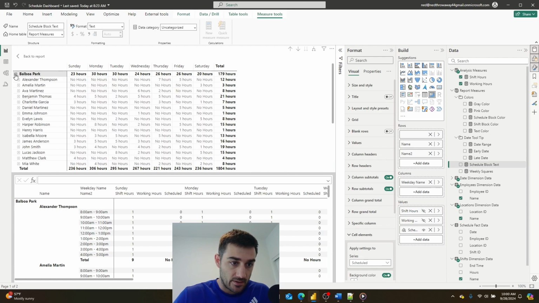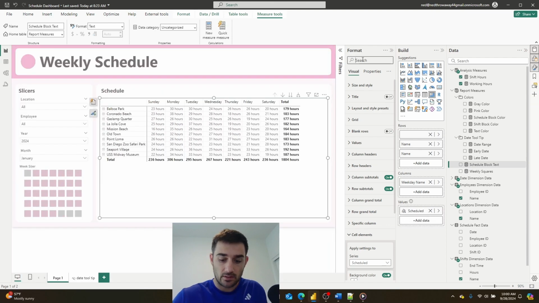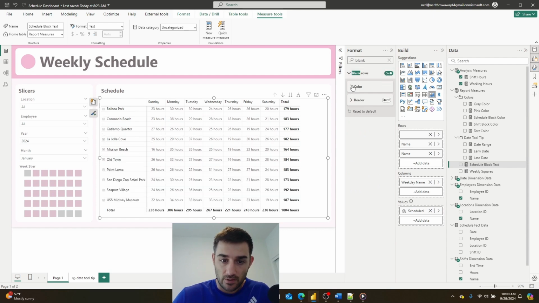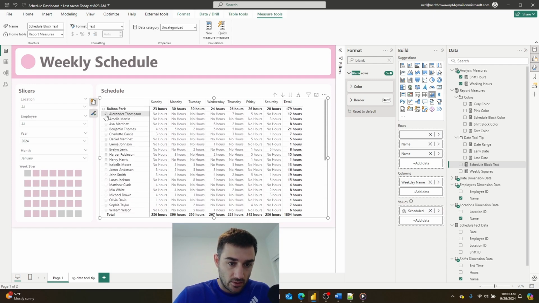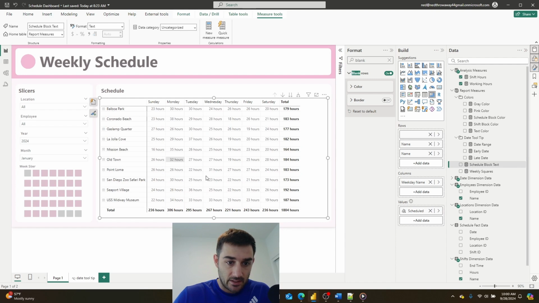The other thing we want to do is, if we have multiple locations, separate them in the matrix. So let's go blank, and we'll add in a blank row here. That's looking good. Now we have Balboa Park, and if we expand Balboa Park, here's all of our workers, and then if we expand this, nice. That is how you can create a schedule in Power BI.